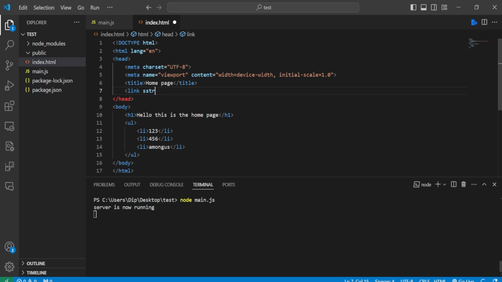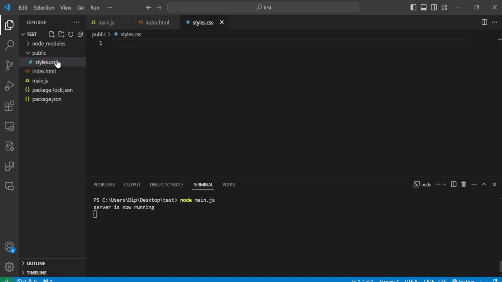Link, rel equals stylesheet, right? And then href, the location of the file. Let's close that off. It's /styles.css. Right now we don't have the file yet, but let's go ahead and set one up. Usually you put all your CSS and JavaScript files in here, right? So let's go styles.css, and let's just make this simple.